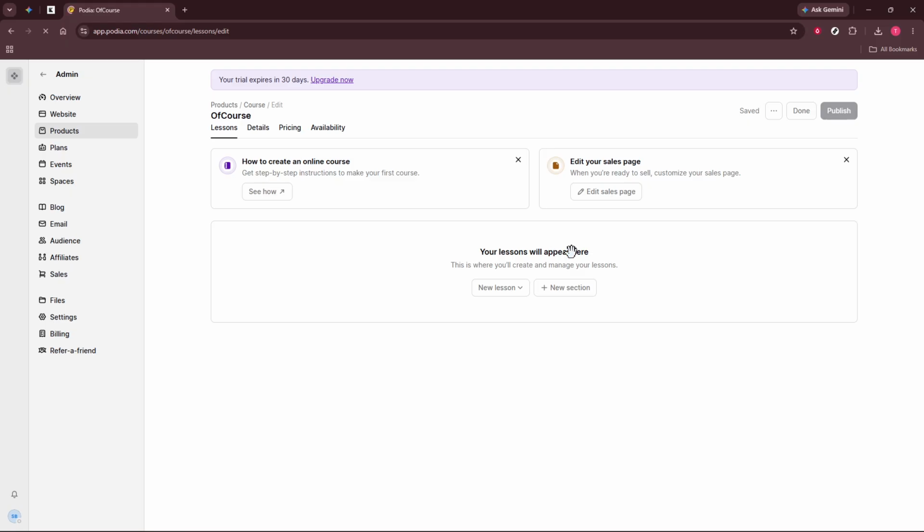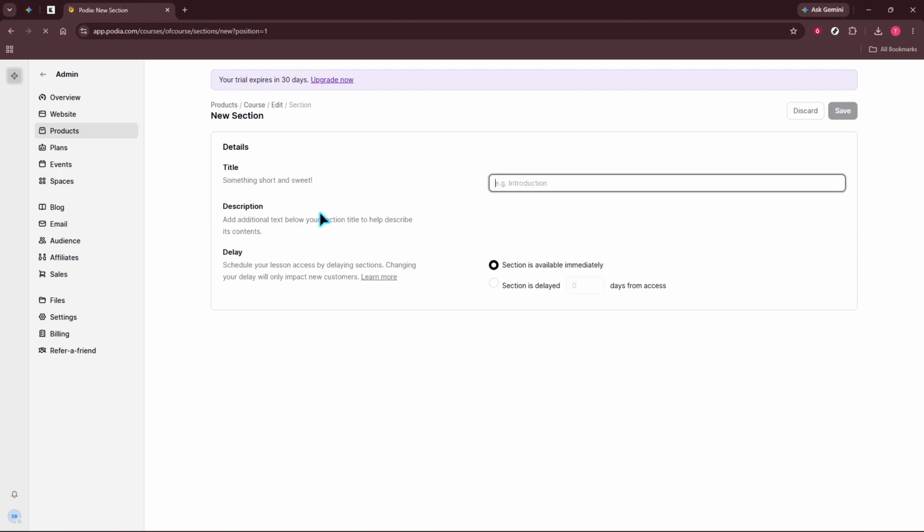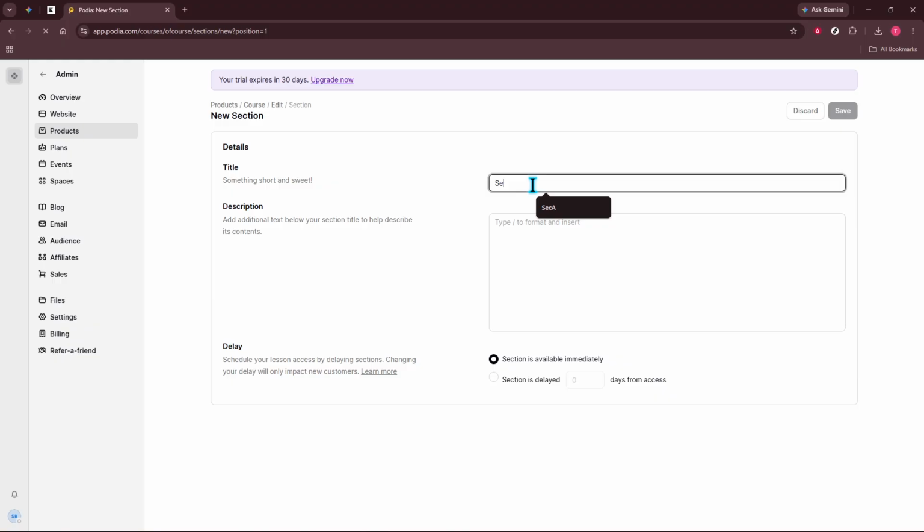The first thing to do is create a section. Click on New Section. Sections help break your course into clear parts or modules, which makes the learning experience easier to follow for your students. In the section setup, type in a section name. This could be something like an introduction, a module title, or a topic heading that reflects what students will learn in that part of the course.